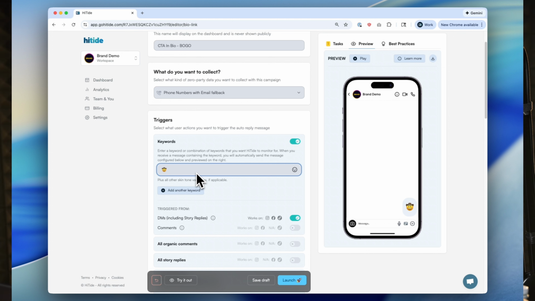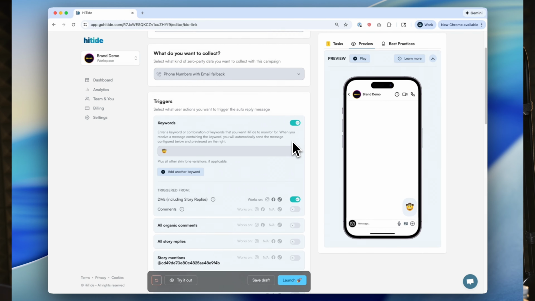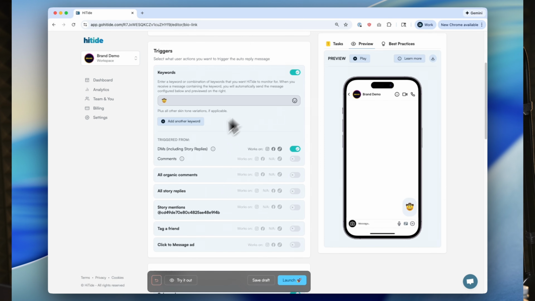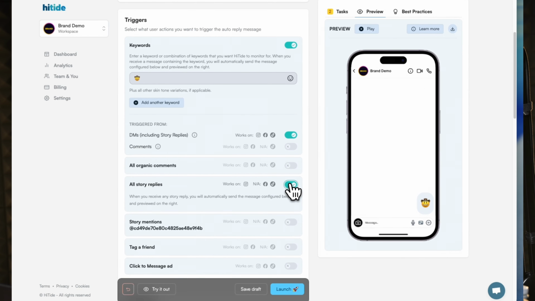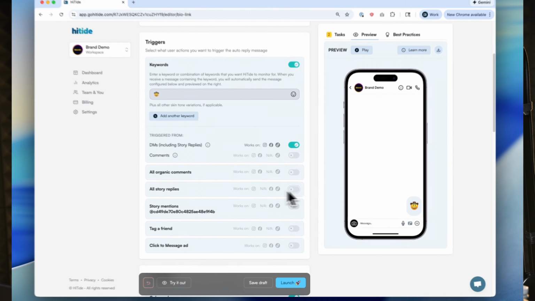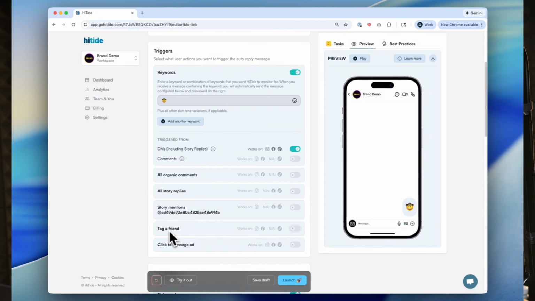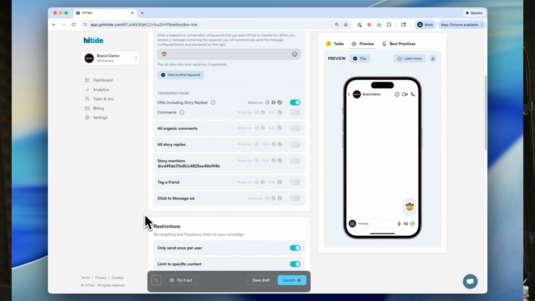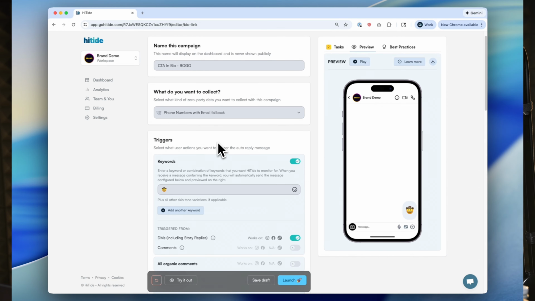You don't need to choose a keyword, however. There's other ways to trigger HiTide campaigns, including triggering on all organic comments on a specific post, all story replies. For example, if you wanted to send a thank you or call to action to anyone that mentions you in their story, we can trigger a direct message based on that. Or other simple actions like when someone tags a friend on a post, commonly used for giveaways, for example. Or we can trigger this one on click-to-message ads. Because this is a call to action and bio campaign, we're going to keep this one simple, and we only want to look for that cowboy emoji on direct messages.